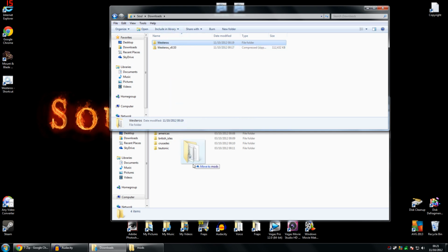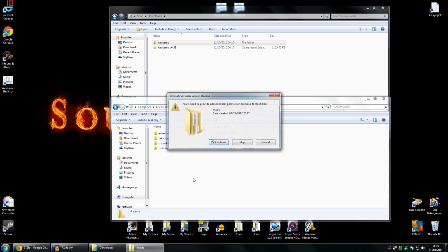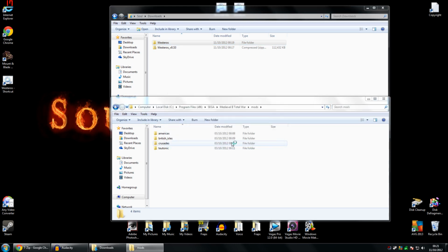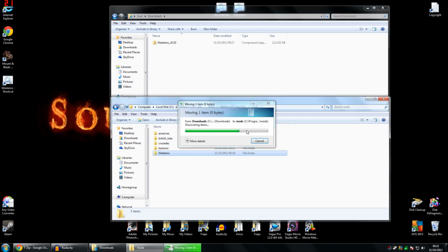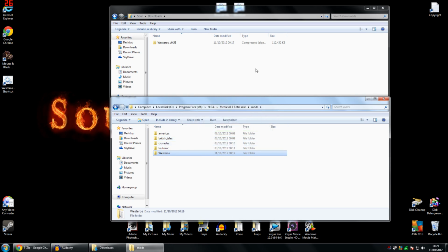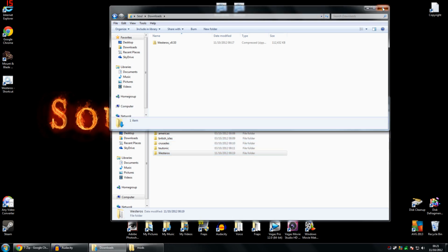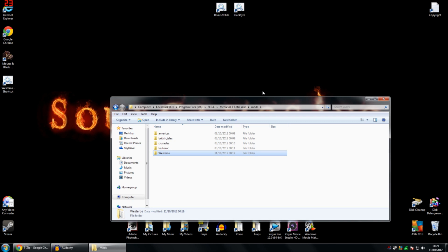Now you want to drag this into the mods, so move to the mods. Now click on continue, yes, skip, go ahead, whatever pops up on your screen. And now you can close the downloads. You don't need that open anymore. Now you'll have Americas, British Isles, Crusaders, and Teutonic, and now Westeros.